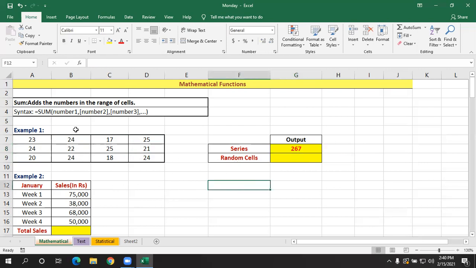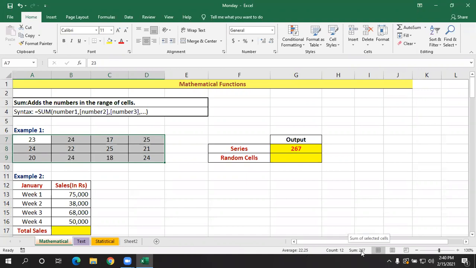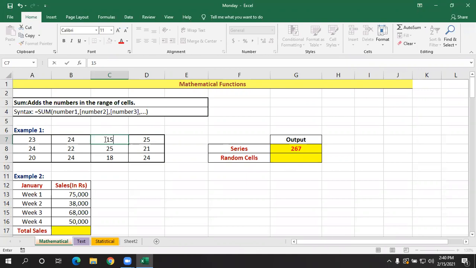Now let's recheck whether it is 267 or something else. If you select any range, the status bar shows average, count and sum. The total of this is 267. If I change a value in this range to 15, it is updated. I change another to 10, and that is updated too. Whatever you change in this range is updated, because Excel is set to calculate automatically.